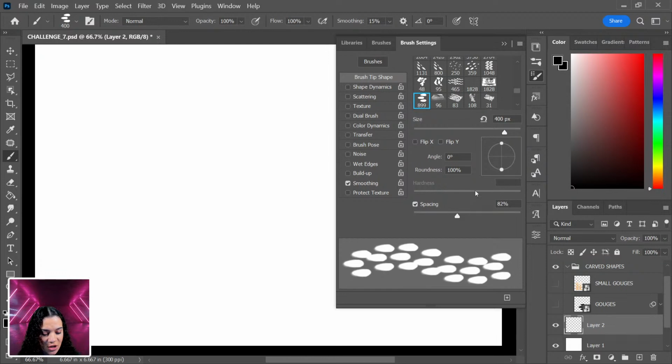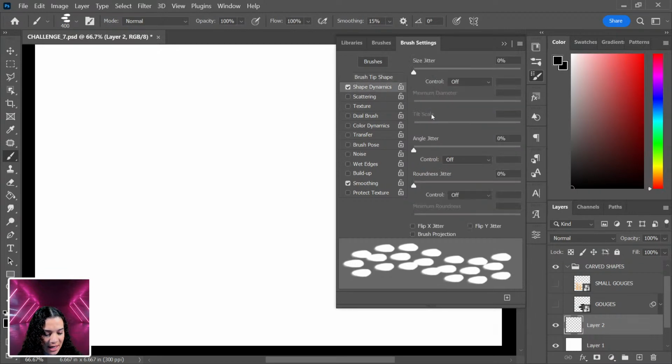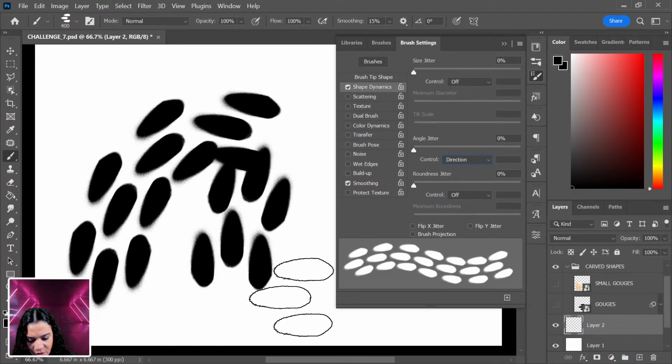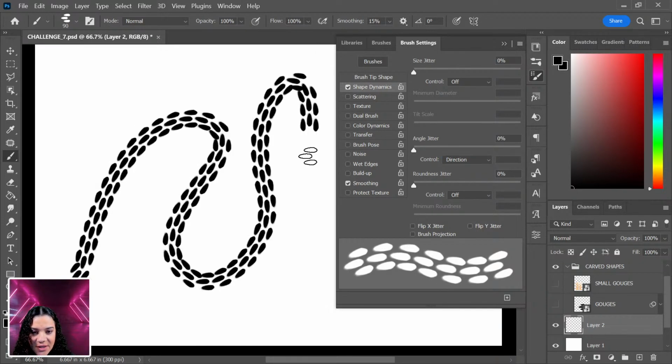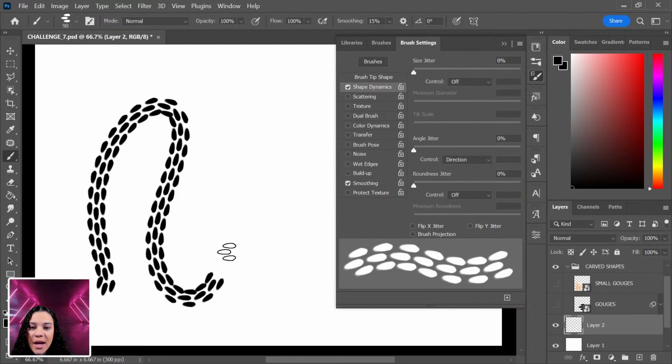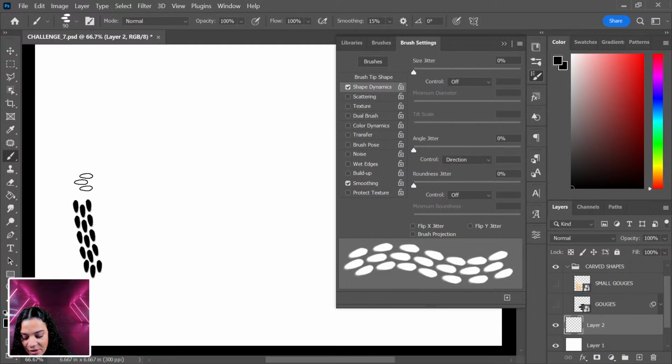I've put it to like 82%, but it might be different for you as you create your brush. But we can come into Shape Dynamics and maybe mess with angle jitter, and we can say direction. So this is kind of cool. There we go. I'm going to make my brush smaller with my bracket keys. And you can see now we have this little trail almost, so that everything is fitting together nice and neat. And I think that works pretty well.